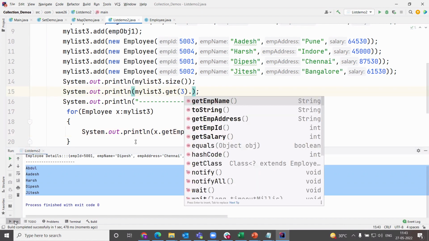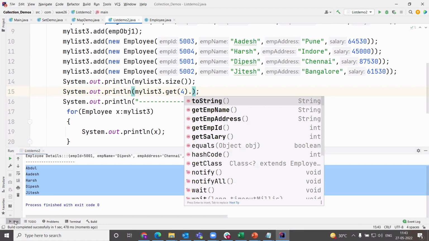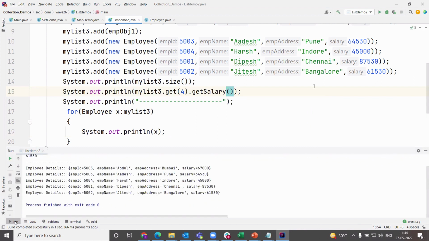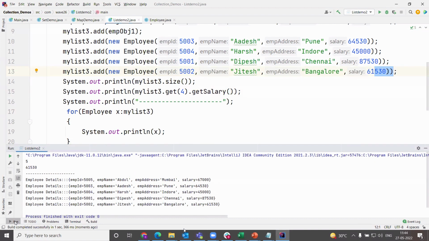We can also pass the index value. That's what I'm about to say. If I want to get the 4th person's salary, is it possible? It is possible. The 4th index is the 5th person. So 61530 is the salary. Take time, analyze the code.